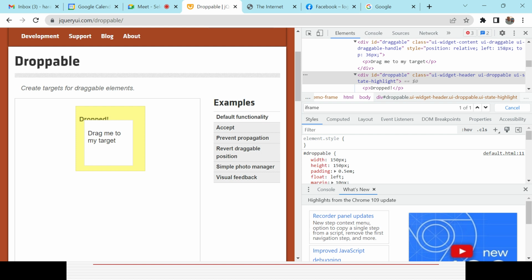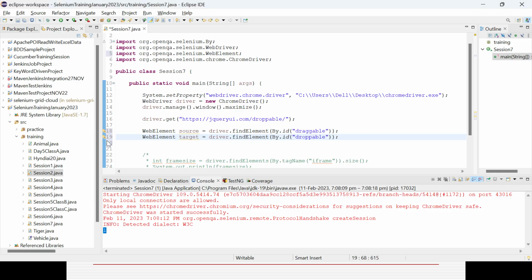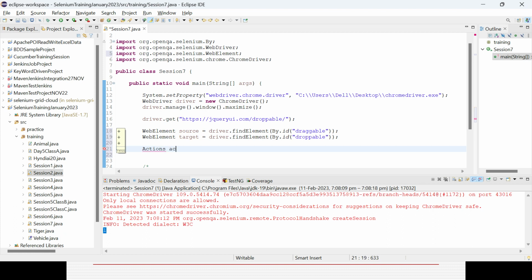So how can I do it? There is a drag and drop method available. Where is it available? It is available in the Actions class, which is in Selenium WebDriver only. So I will create an object equal to new Actions, and here I need to provide the driver information, whatever driver you have created. Then I need to import the Actions class.